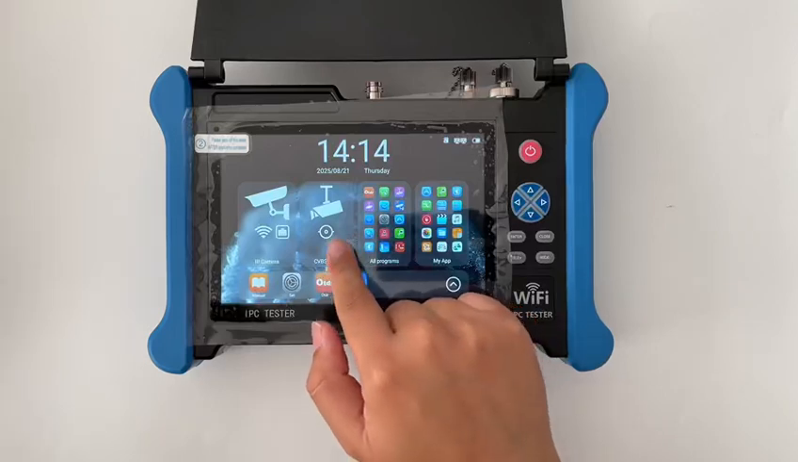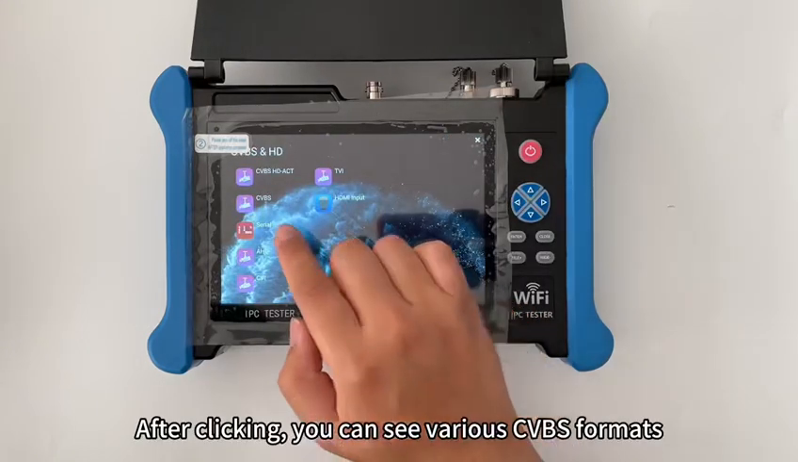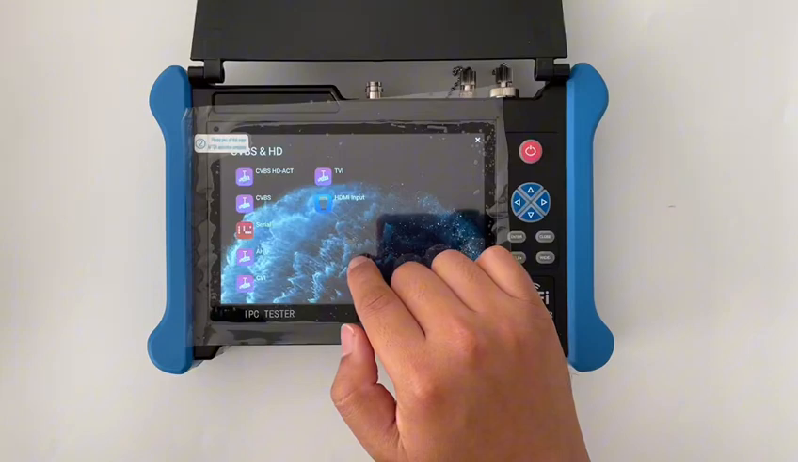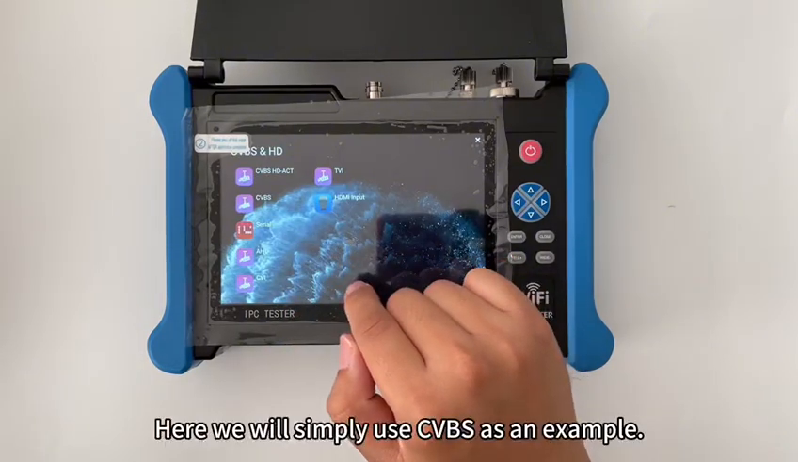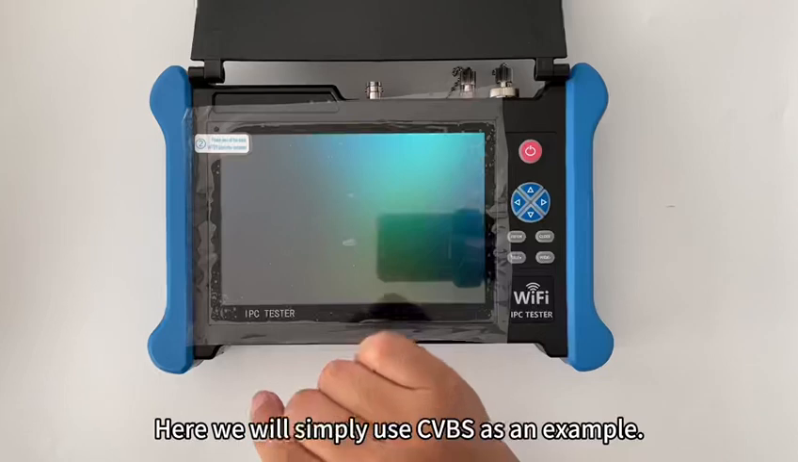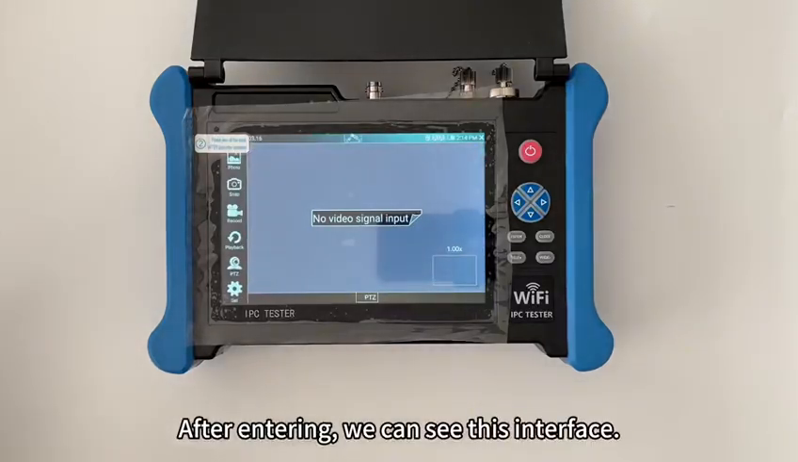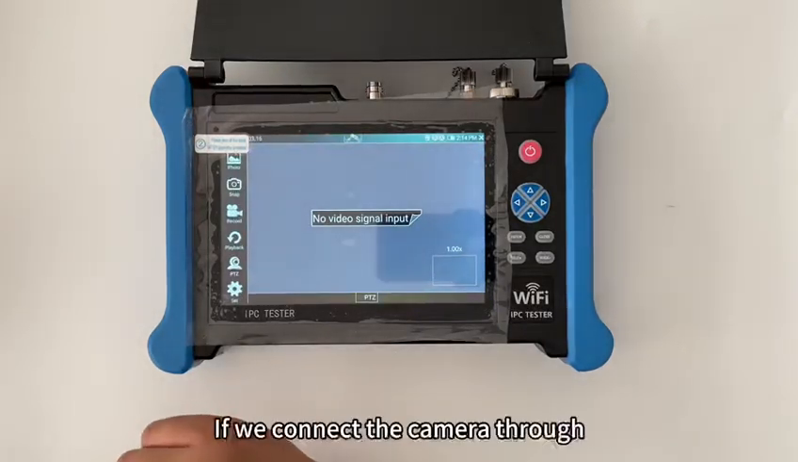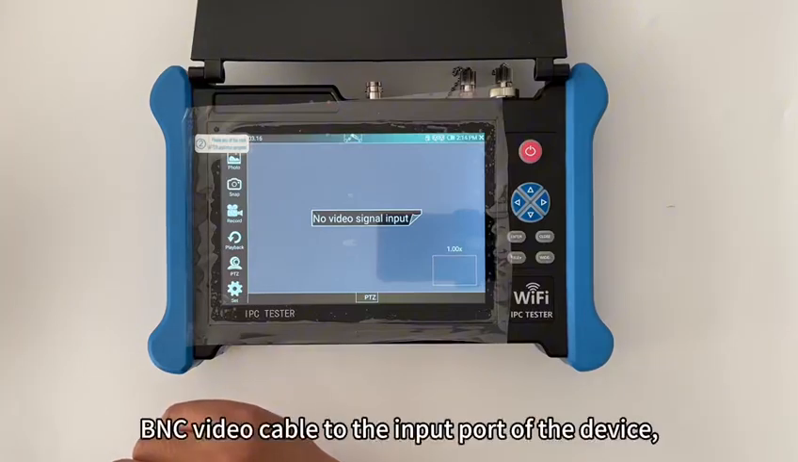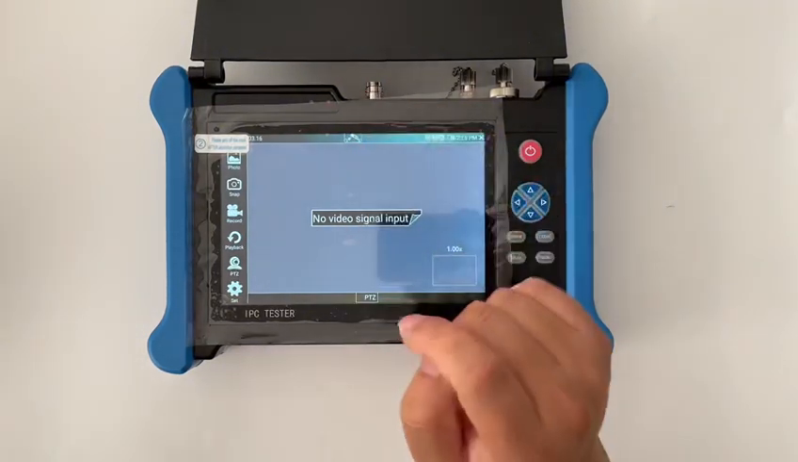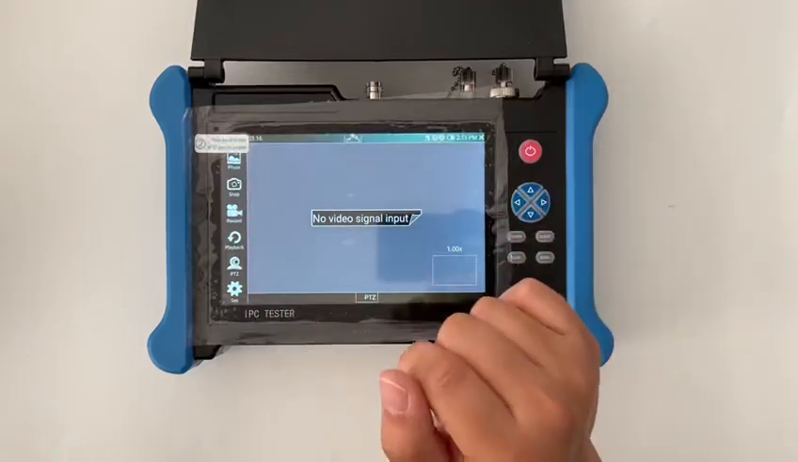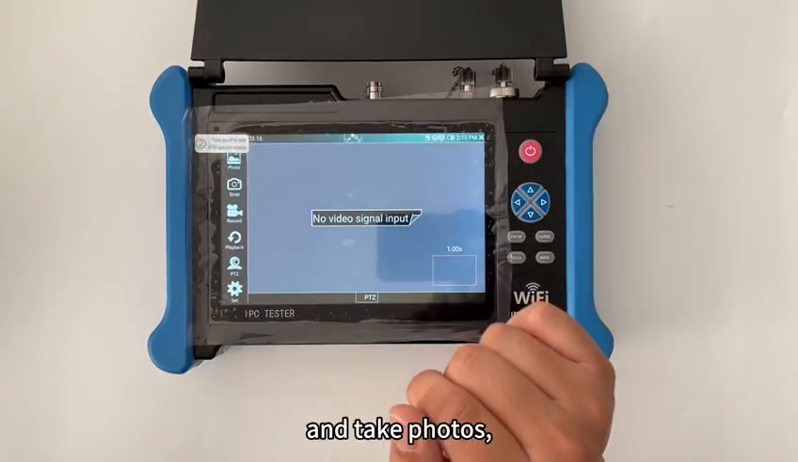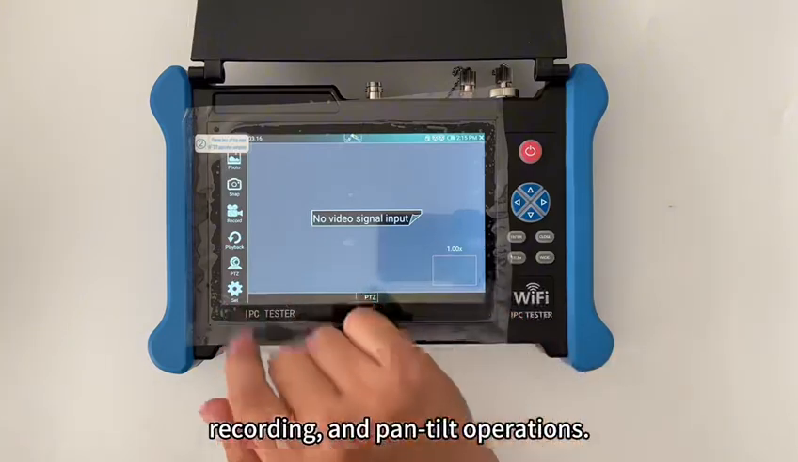CVBS analog video. After clicking, you can see various CVBS formats or high-definition signal input. Here we will simply use CVBS as an example. After entering, we can see this interface. If we connect the camera through the BNC video cable to the input port of the device, we can directly see the camera image and take photos, record, and perform pan-tilt operations.